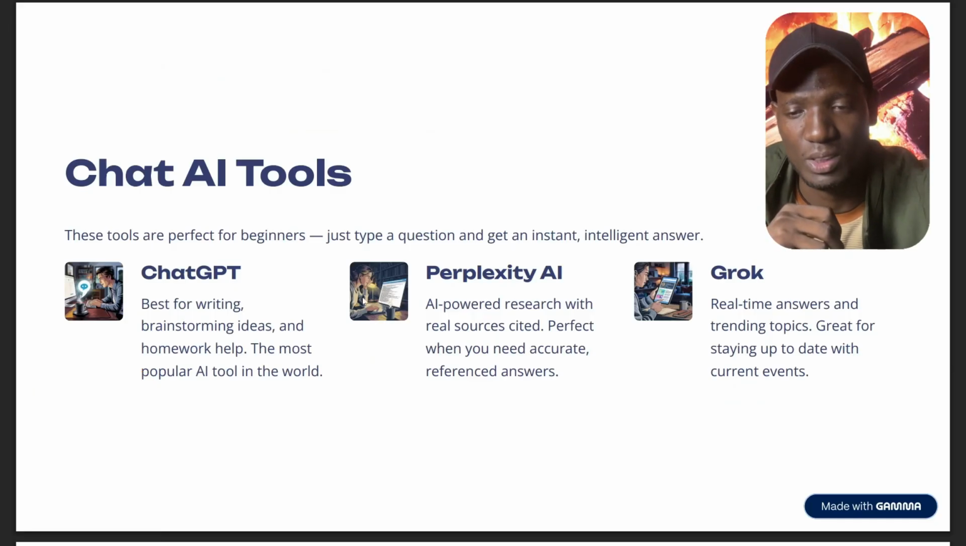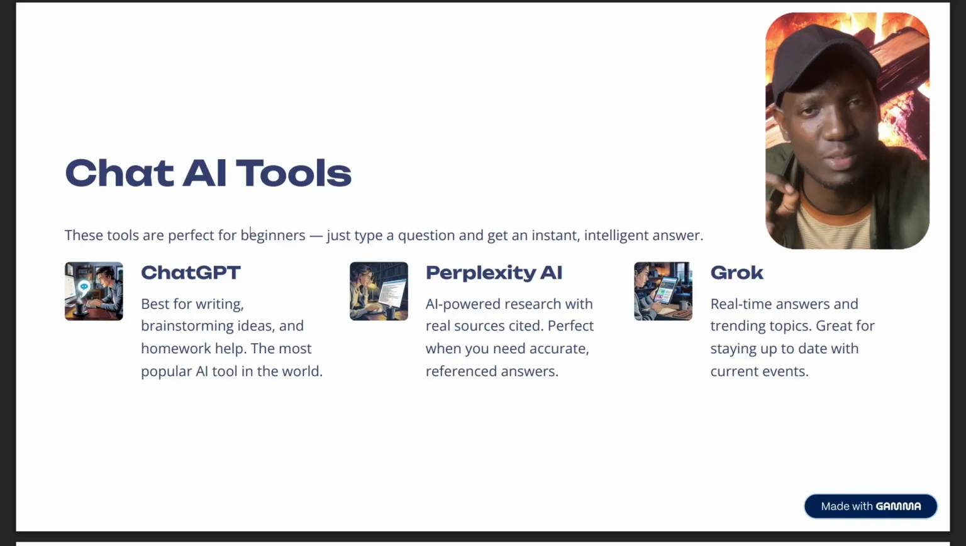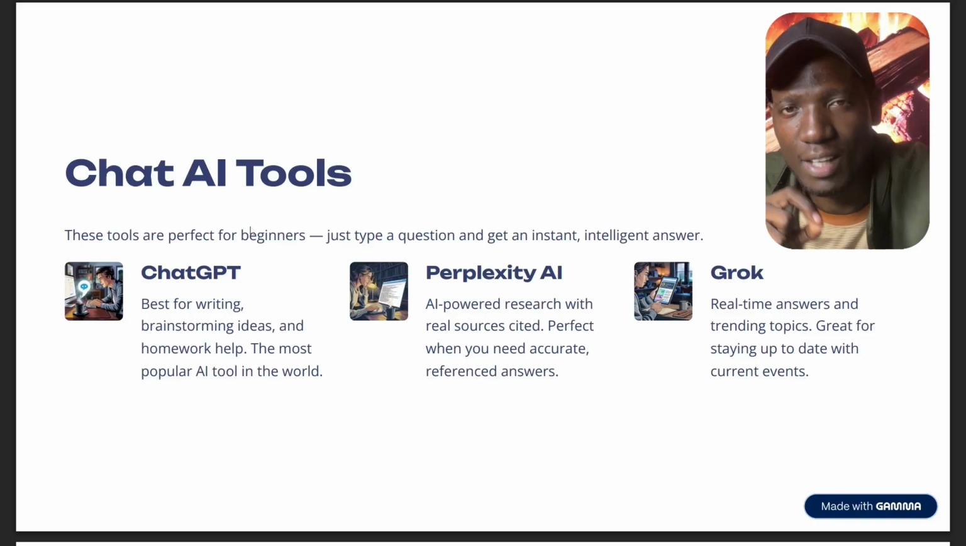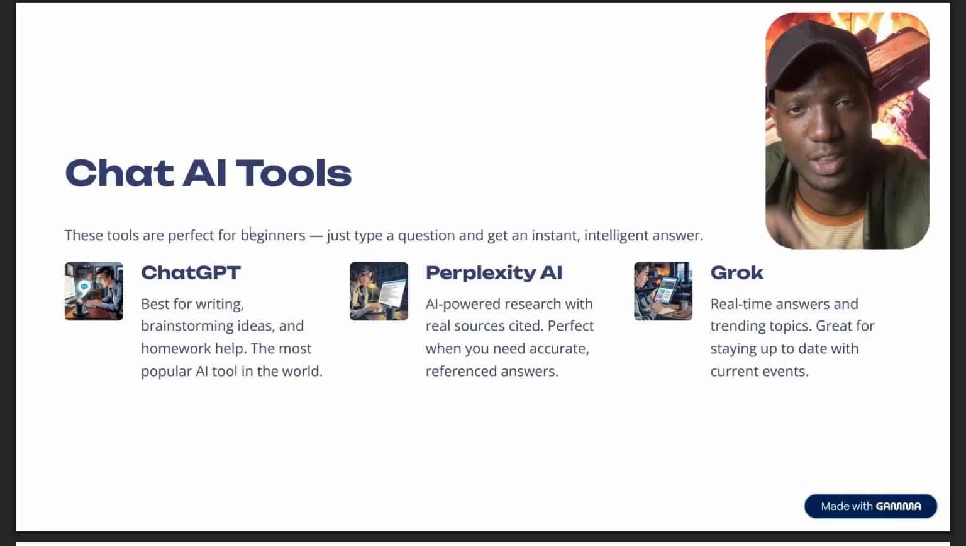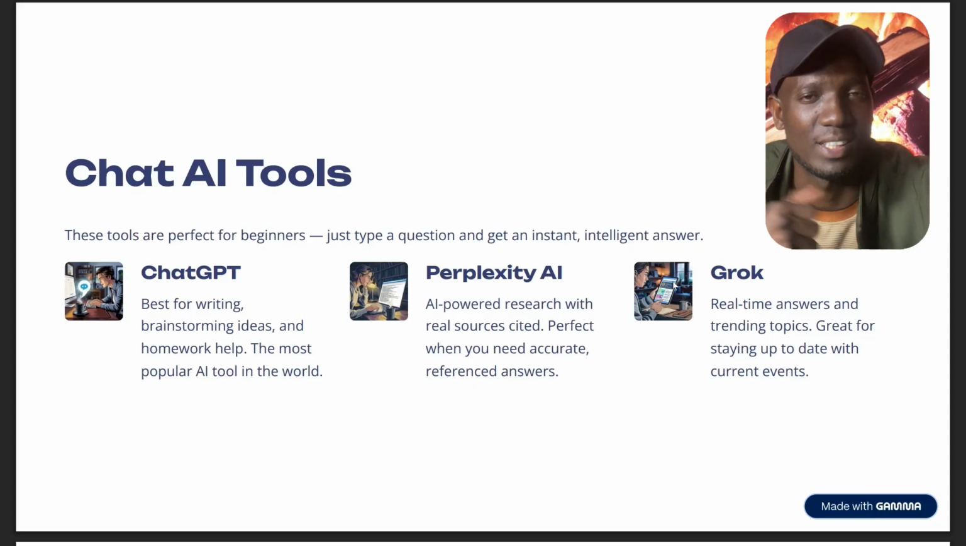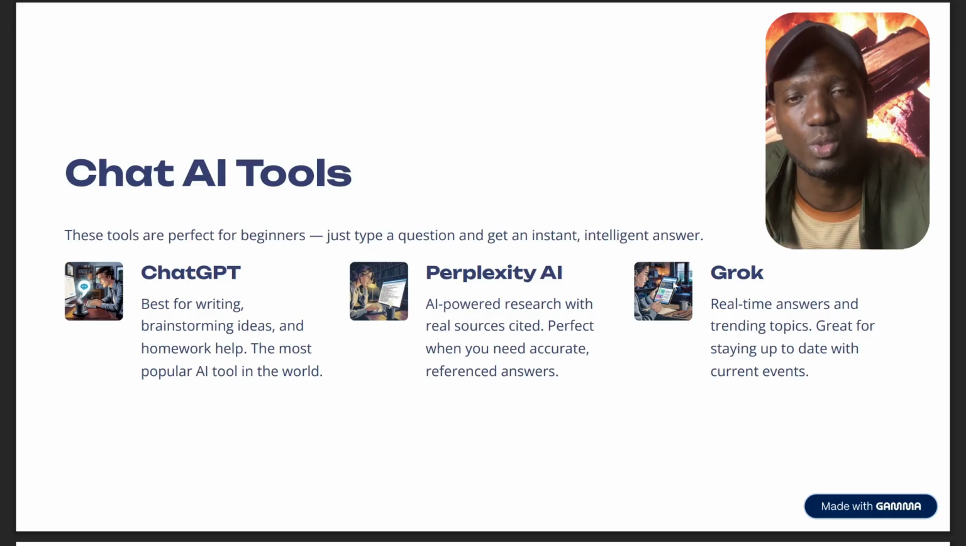So I don't want to waste much time. Let's start off with the AI tools. Once you begin looking at AI, the first tools you're going to interact with are chat AI tools. For example, I'm going to tag ChatGPT. You're going to use Perplexity. You're going to use Grok. The other AI tools, for example, Google's Gemini, there's DeepSeek, there's Claude. All of these you can actually access free of charge and use them.